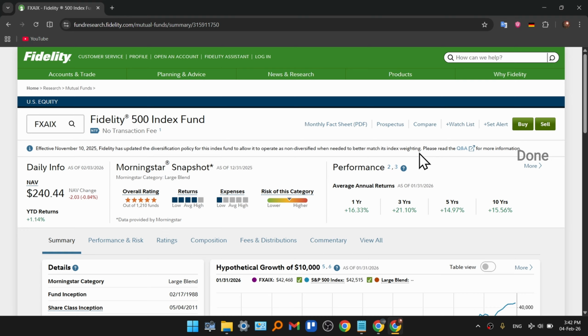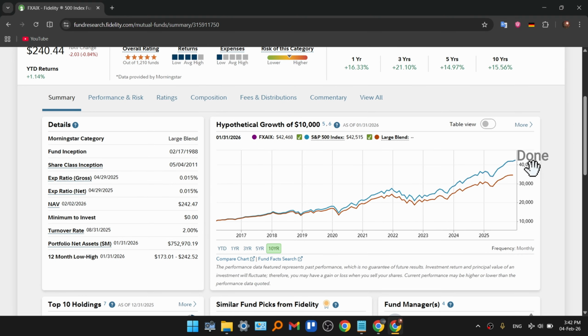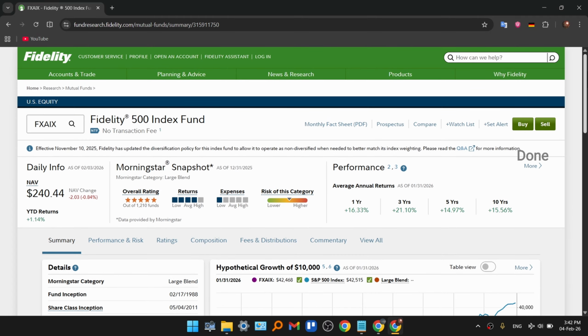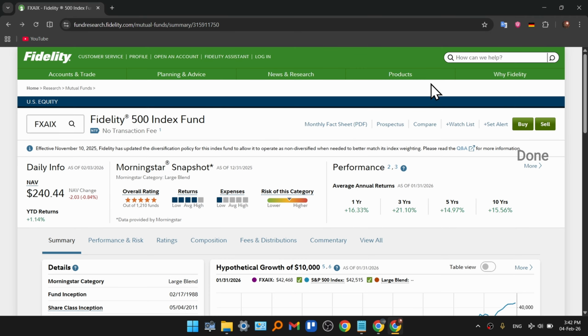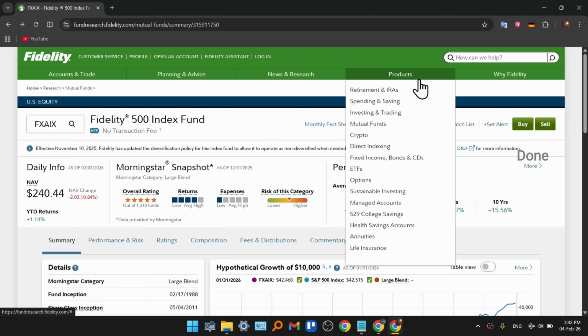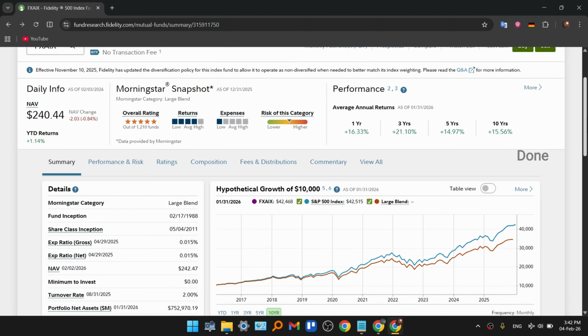Then double check the amount, fund name, account you're buying from, and confirm the purchase. To complete, press on buy, and don't forget that you will need an account here. Your order will be processed at the next pricing time for mutual funds. And that's how you invest in Fidelity 500 index fund. Open account, search ticker, buy, and confirm.